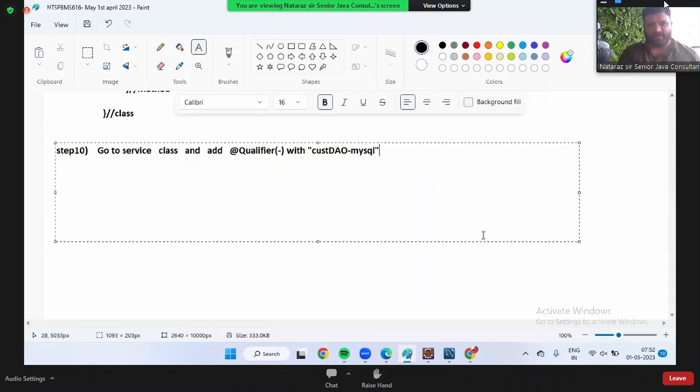Customer DAO MySQL. Otherwise, an ambiguity problem may come. It may raise the issue of ambiguity. We have to get rid of that ambiguity problem, right? There are two DAOs, but the service is ready to take one DAO, and both DAO classes are implementing the same interface. Expected single matching, but found two. Go to the service class and add @Qualifier customer DAO MySQL on top of the data source property.